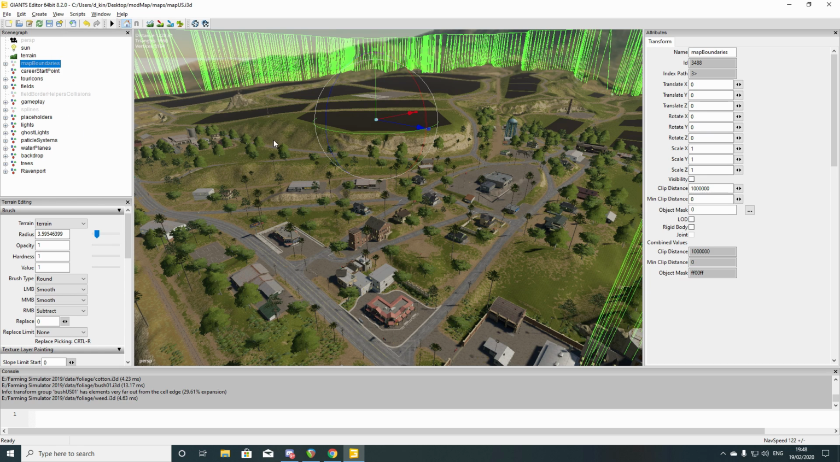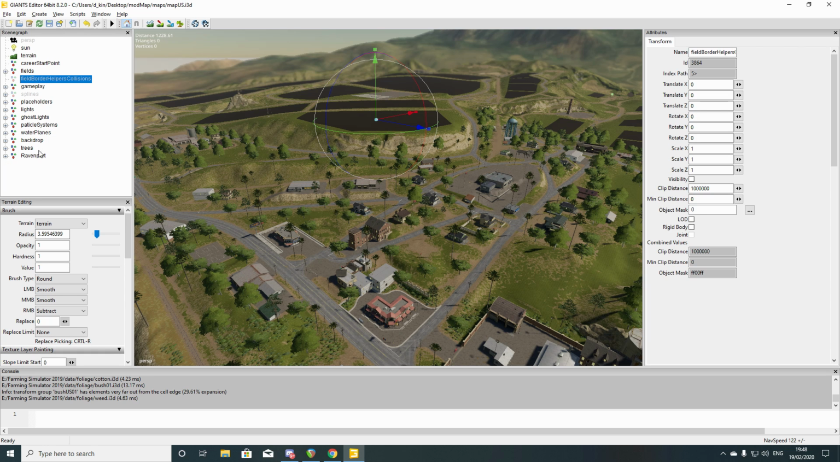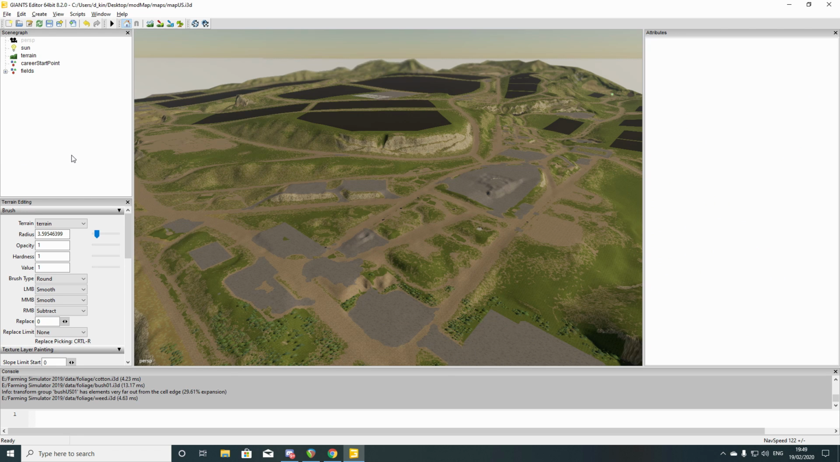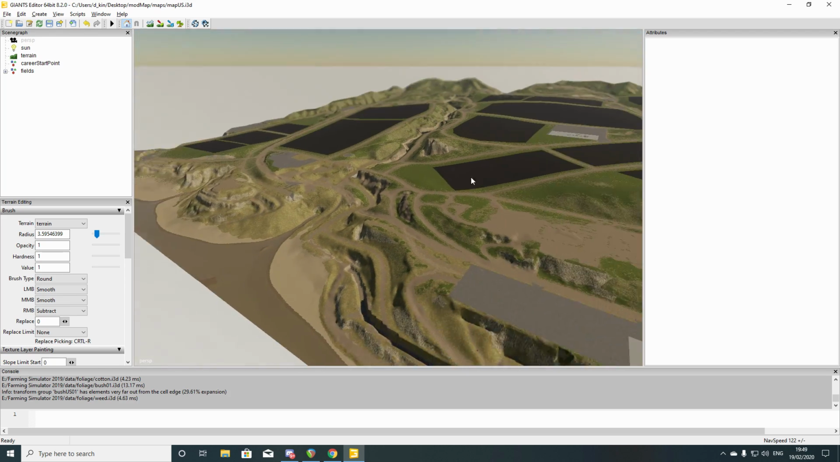So I'm going to get rid of the boundaries because I'm going to need to create my own new one anyway. The tour icons or whatever that is, we can get rid of that. And all of this stuff down here, I'm just going to highlight all that. So click on the top one, left shift, and then click on the bottom one, and we'll delete all of this stuff.